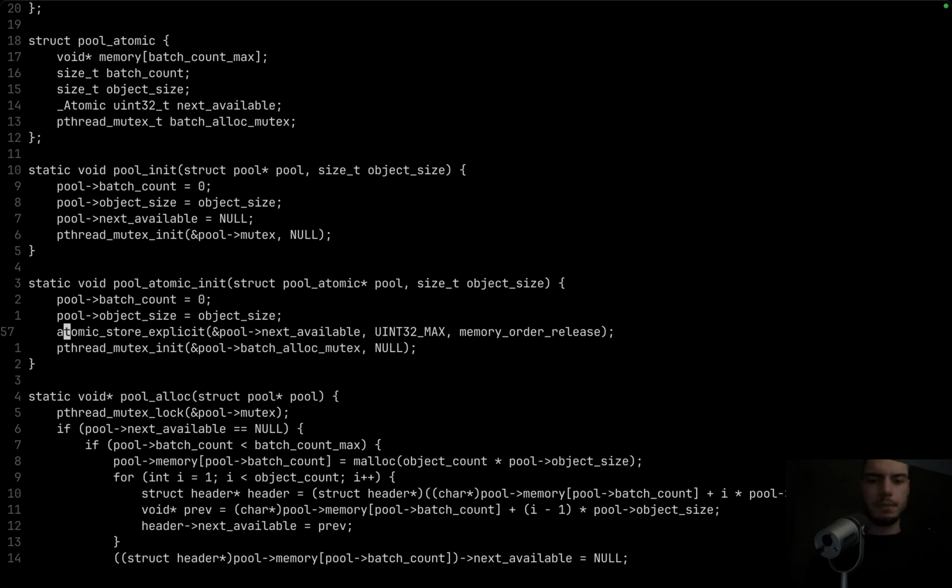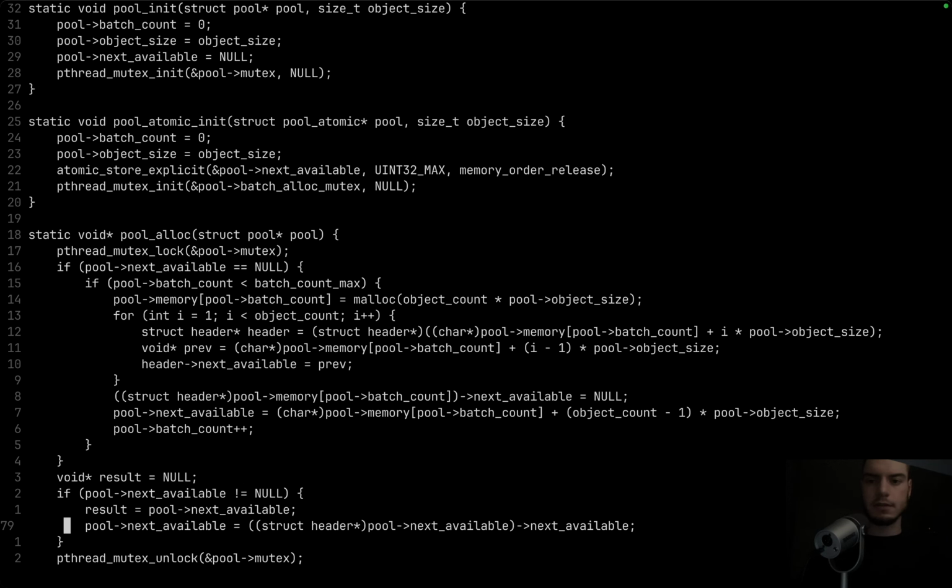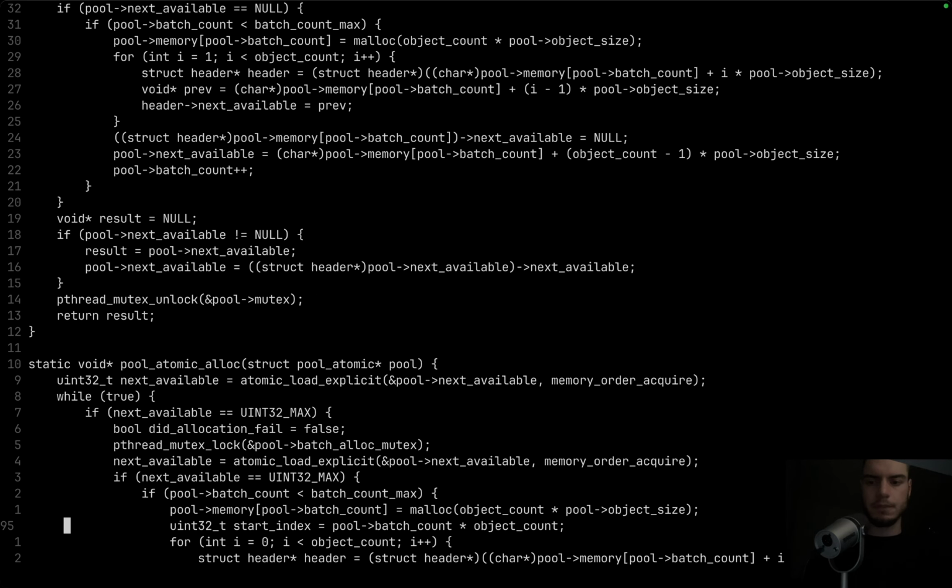And we're doing this with memory order release as our synchronization operation just to be safe, even though we think it's probably not needed because we are being protected by other synchronization operations. But for now, let's just use the safe option. We are initializing our mutex. And I think this looks good.